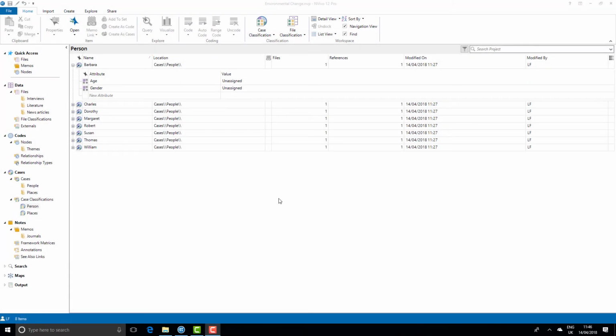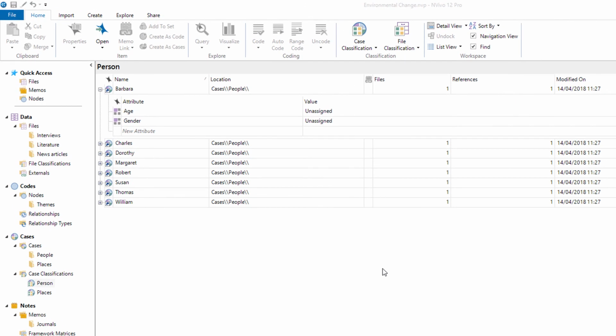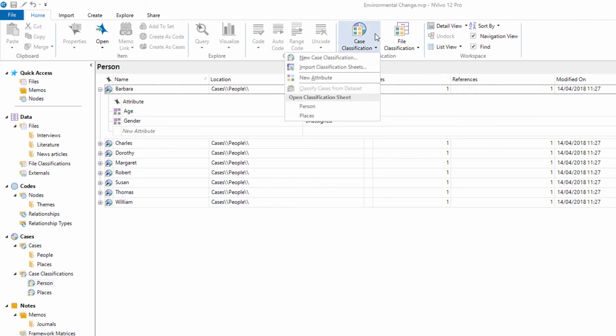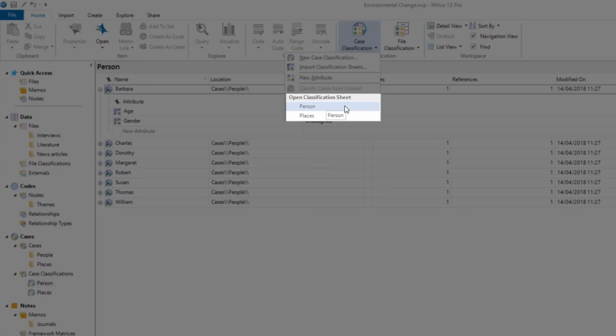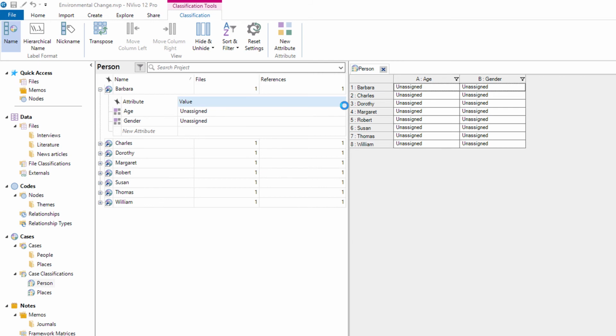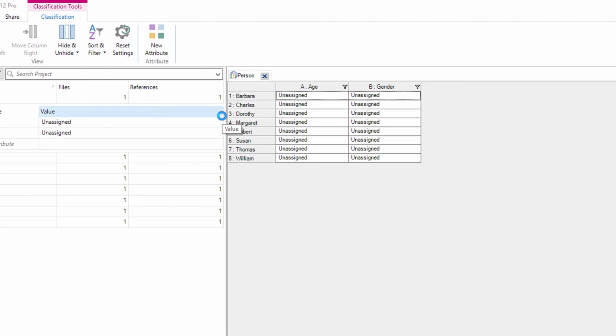To open the case classification sheet, I click in the ribbon on the Home tab and click on Case Classification. And in the drop-down, select Person, which is under Open Classification Sheet. The classification sheet will open and I can just tab through the cells and add the values for each case.